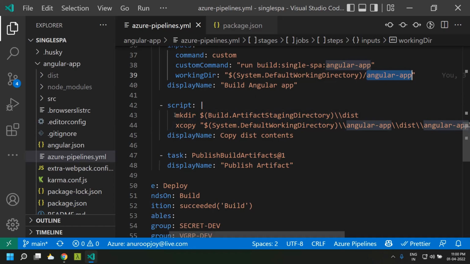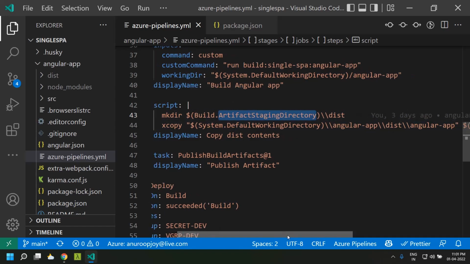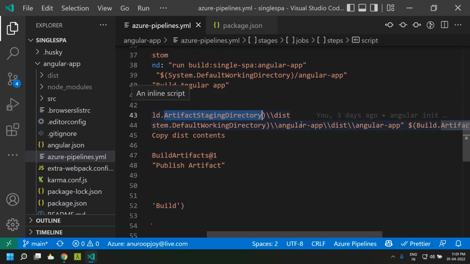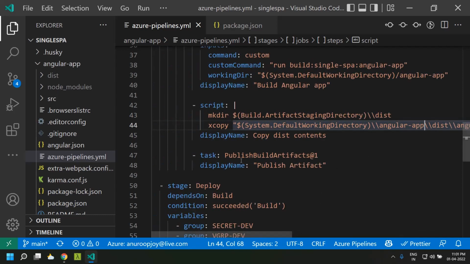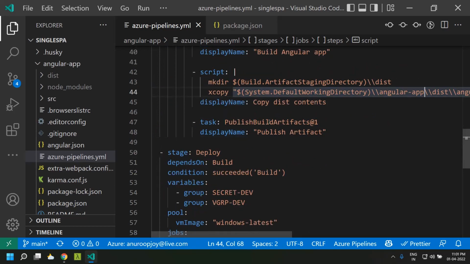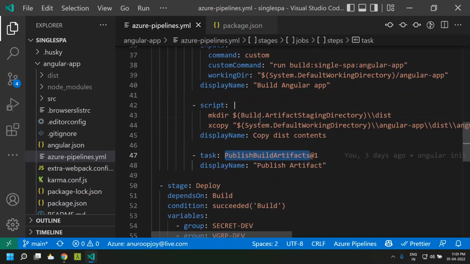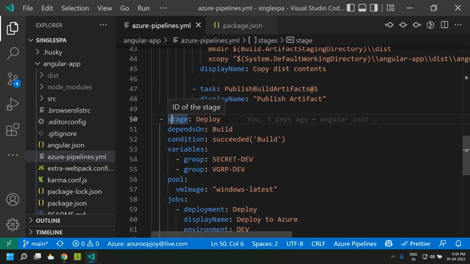The next step, what we are doing is we have created a script, and we will first create a dist folder within our artifact staging directory. And once we create that, we copy the contents of our local dist folder, that is within the Angular application, to within the artifact staging directory dist folder. So once we have done that, we publish the build artifacts so that the output of our build will be available to the next stage, that is the deploy stage.